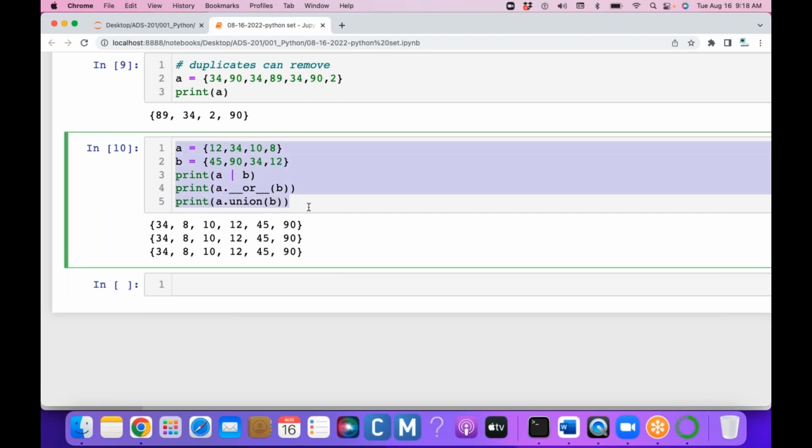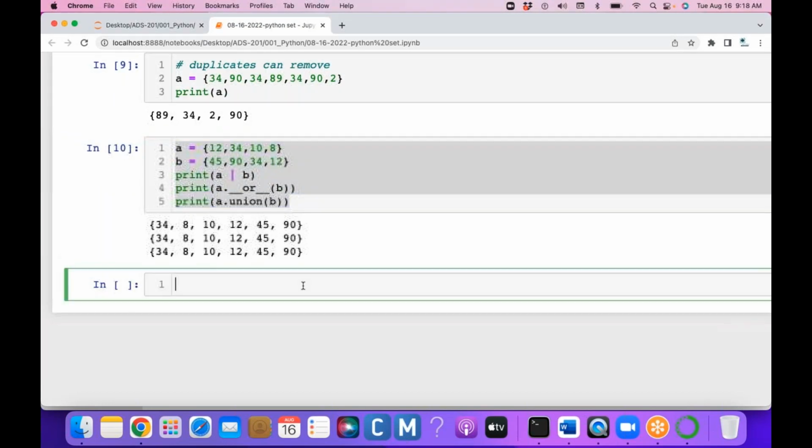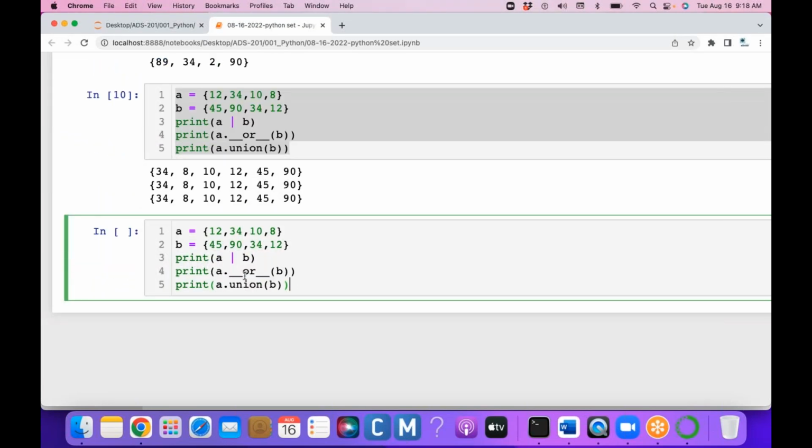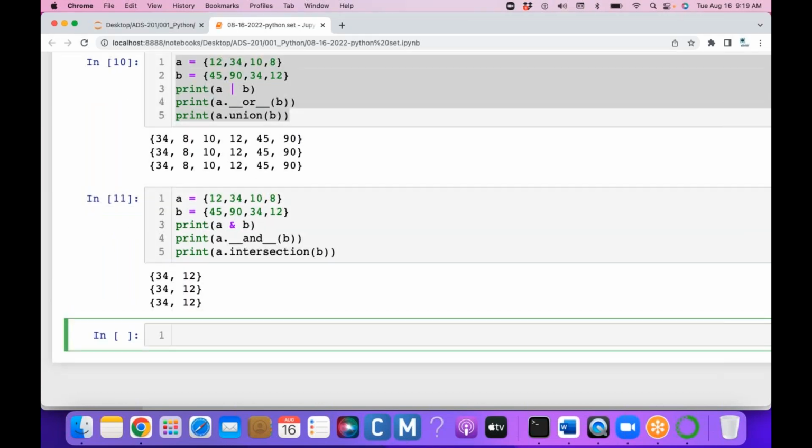So these are the operations: union, intersection, symmetric difference, difference, those kinds of operations we can do. And I want to access the common elements. If I try to access the common elements, then we can use the intersection. Intersection in the sense of common elements from A and B. Here A and B have the common elements 12 and 34, so the result is 34, 12.